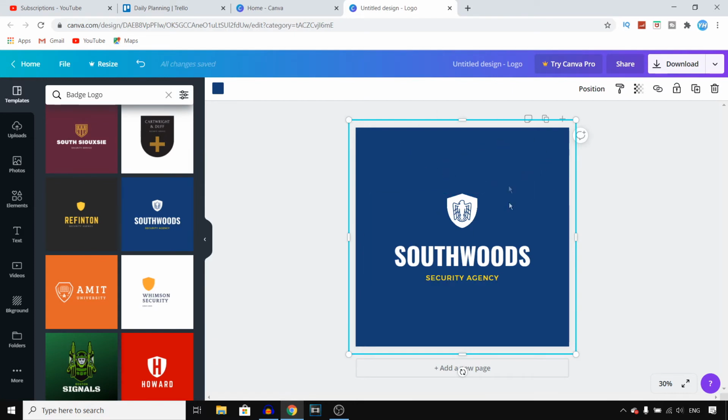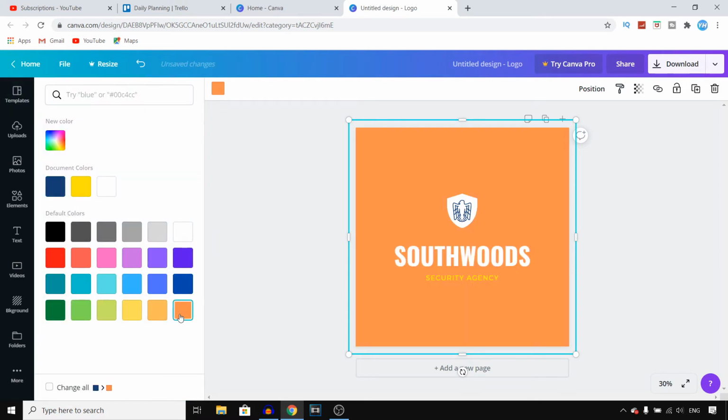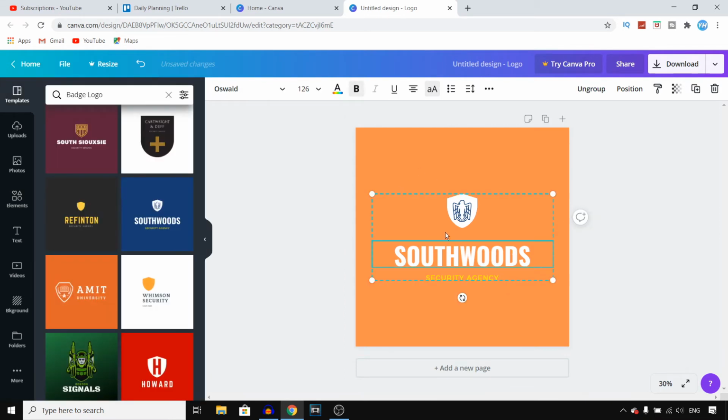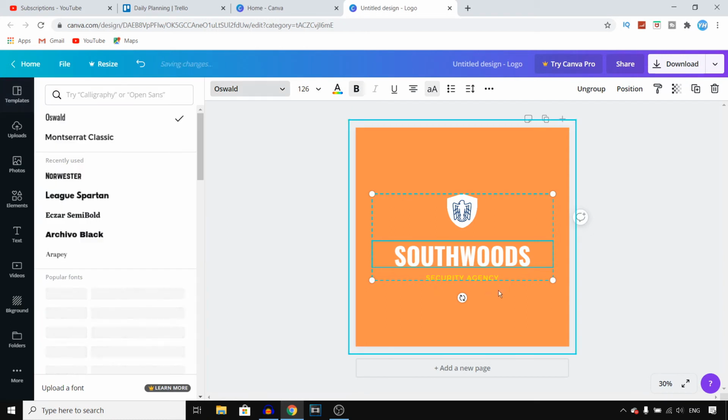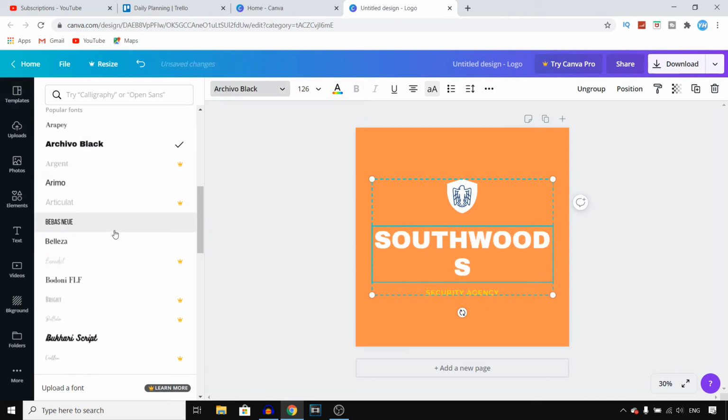So all you need to do is select the shape or the text or the background, and you can then right there click on the color. You can then customize the color. For example, if I want an orange background, you do that. If you want to change the text color or you want to change the font, you select it and you then simply change it, just like that.